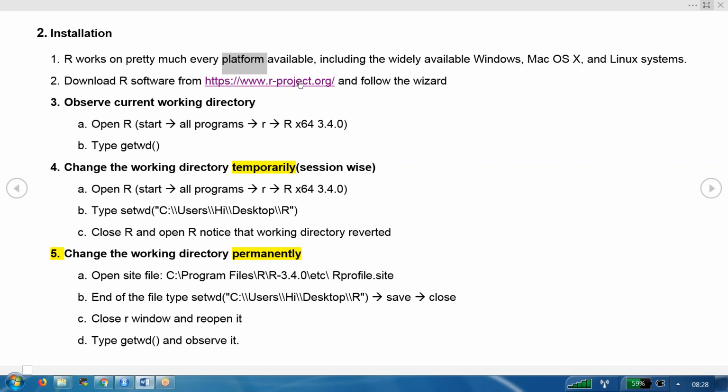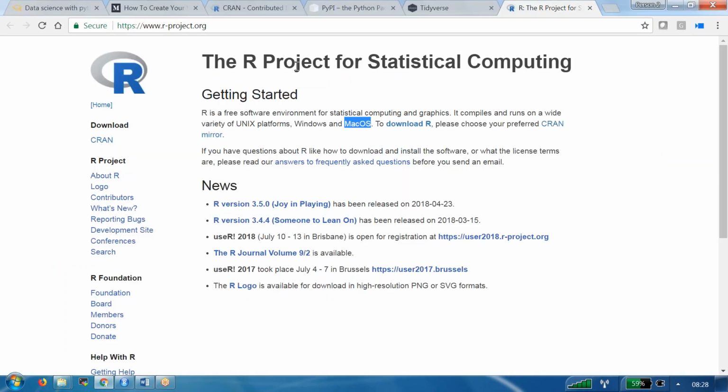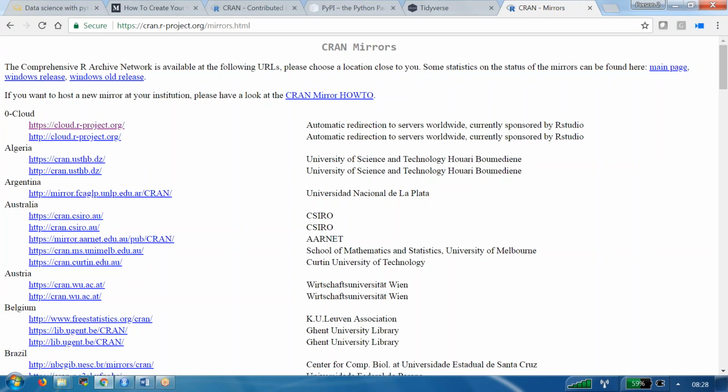If you click on this one, then this is what opens. Here you can notice there is an option called download R. Download R is opening CRAN, which is nothing but the Comprehensive R Archive Network. Here the software mirrors are available in different places. You can see different countries here, whatever we have.